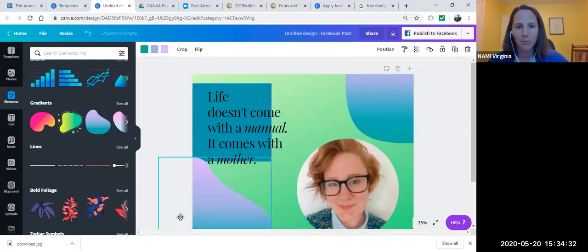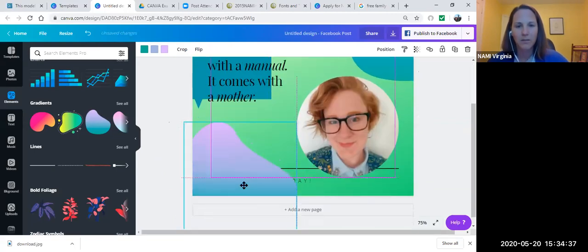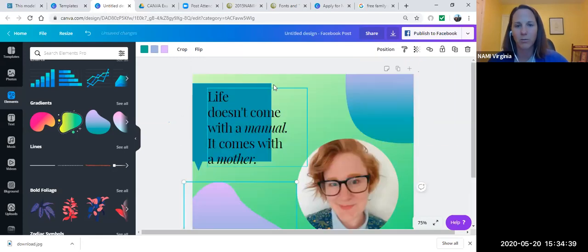And then maybe I'll move another one down here, and then it's just some funky shapes in addition to what we're telling them to do.